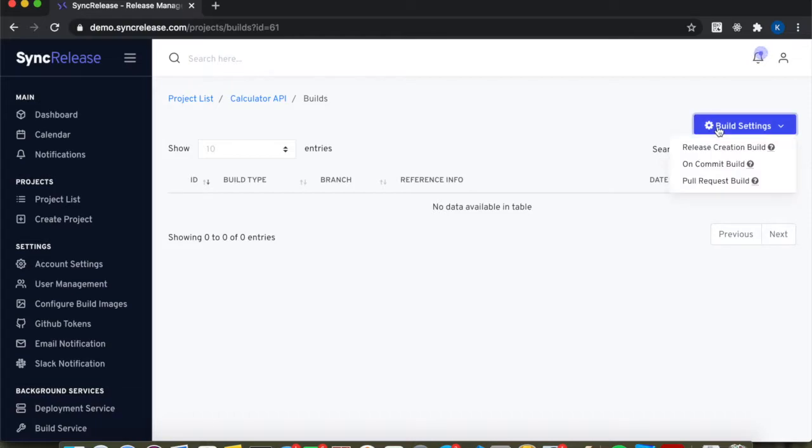So in SyncRelease, you can do three types of workflow for your build process. So the first one is every time a new release package is created, you want to run some kind of automation, test or build process, then you can use this option. And then the second option is every time a developer or someone in your team makes a commit code change to your repository, let's say to the master branch, and every time a new commit is pushed to the master branch, you want to run the build process, then you can use this second option.